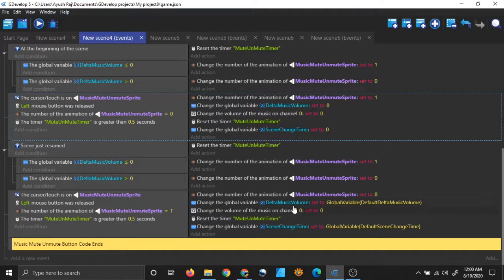Right, I'm changing my delta music volume to default delta music volume, and I'm changing my volume on music channel 0 to 0, because when you unmute your music, you want it to fade in, right? It shouldn't suddenly unmute and become 100% suddenly. When you unmute, you want it to slowly fade in. That's why this code is there. Set it to 0 so that you keep adding to it something every frame, right?